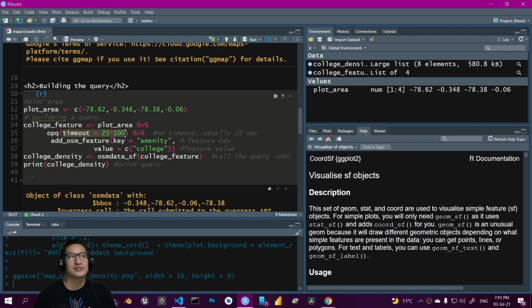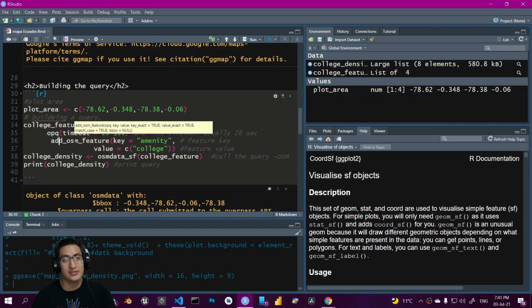OpenStreetMaps has a default timeout that is going to be 25 seconds. So we have to get out of that limit. So we're going to put 25 times 100. Then we're going to call this line right here that is going to be the feature that we want to get in the map.